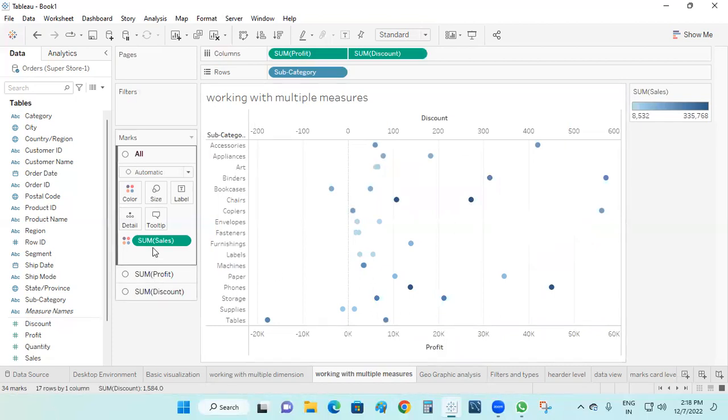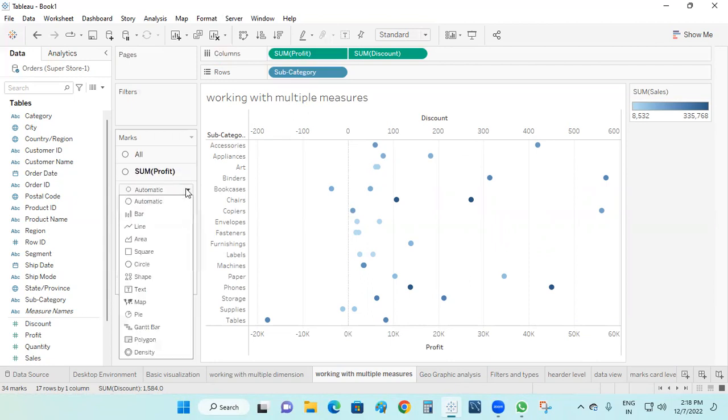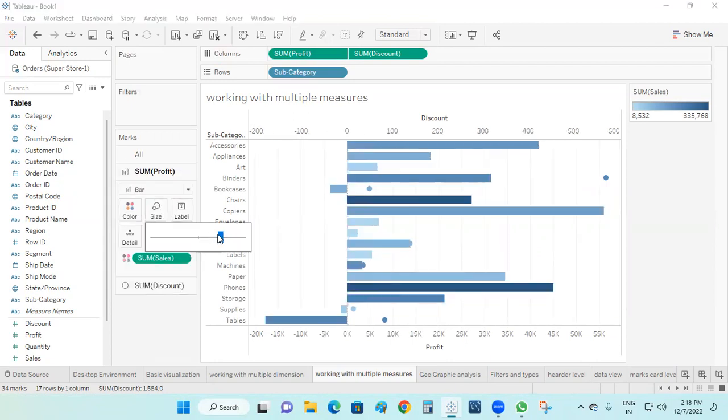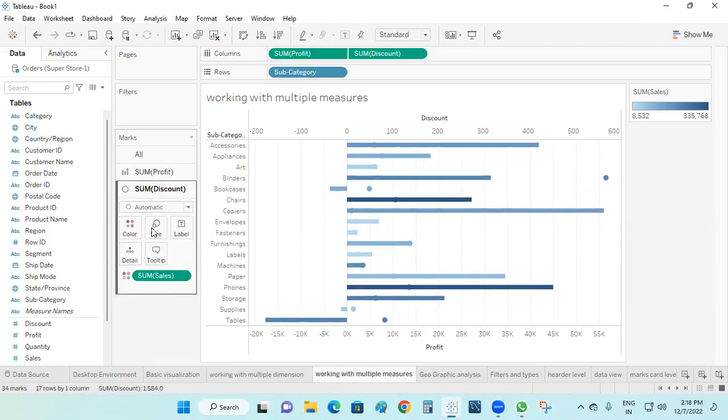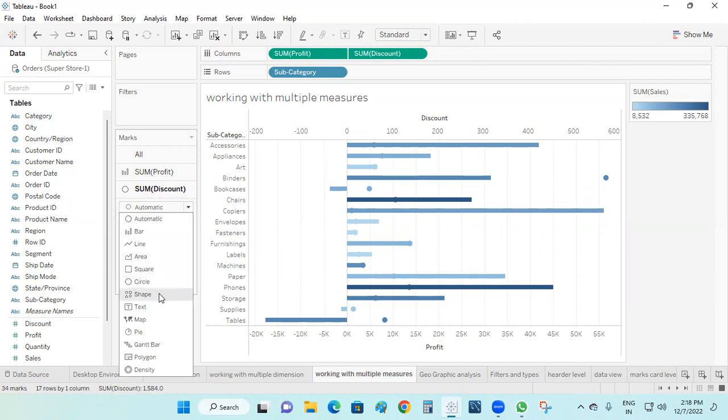Discount and profit. Now after coming here, we can change the size, chart, whatever it is, we can change. Now I'm going to the profit. Okay, now I'm selecting the bar chart. So increase the size. Okay, increase size. Now I'm going to discount. I am using the shape.